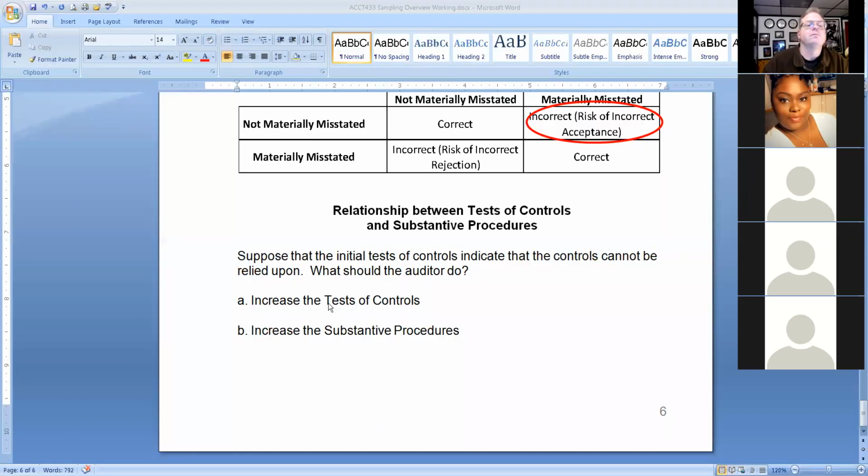So there's actually an inverse relationship. Let me go back to that. So there's actually an inverse relationship between these. So suppose the initial testing of the controls cannot be relied upon. So what you're going to do is stop.